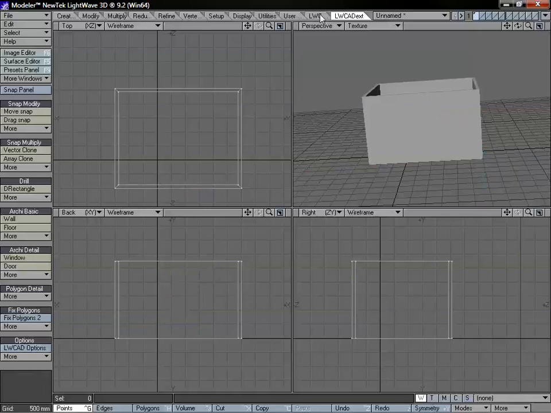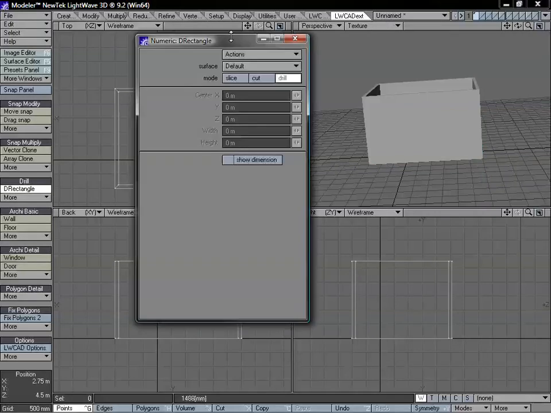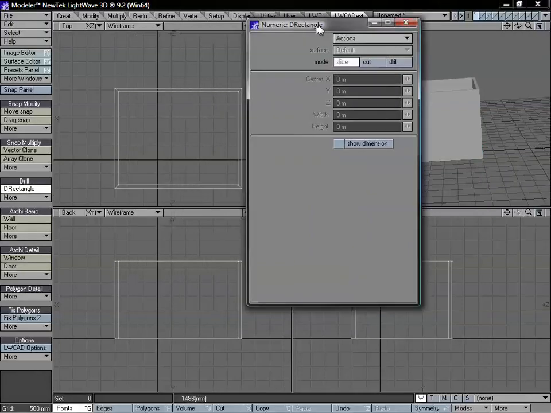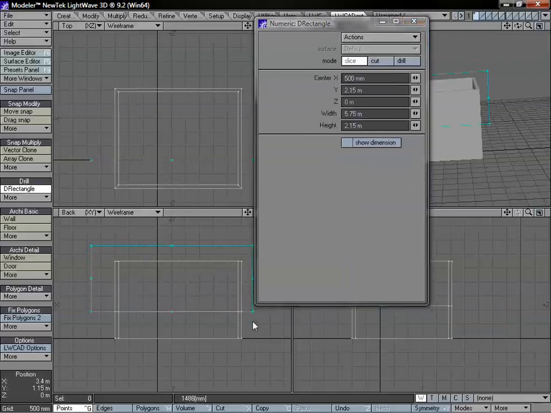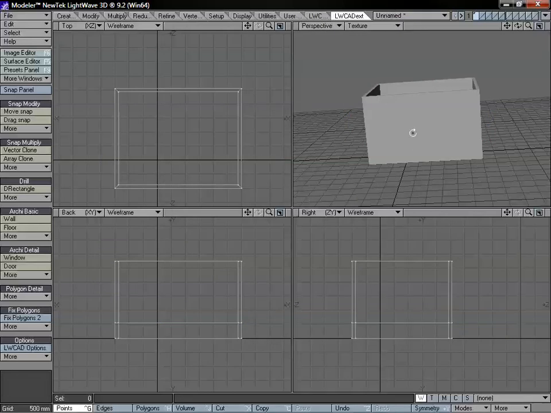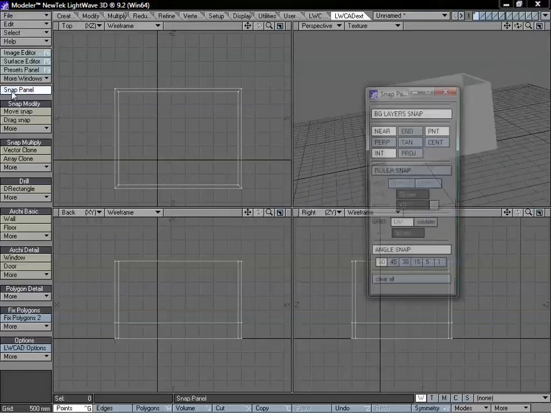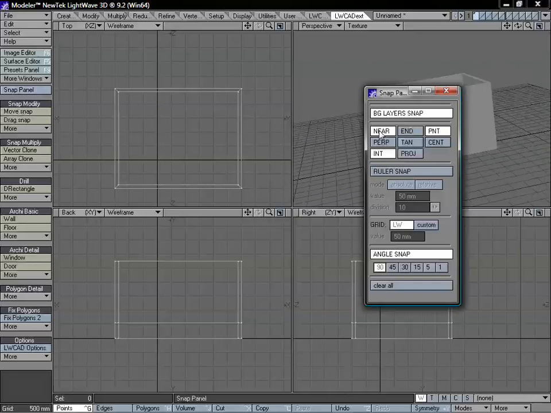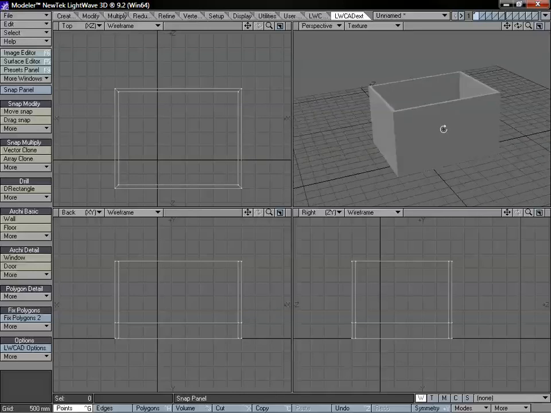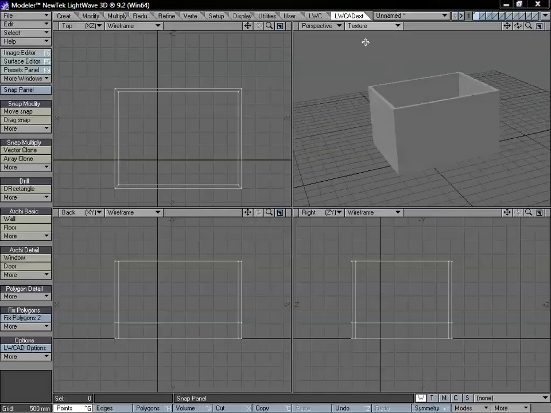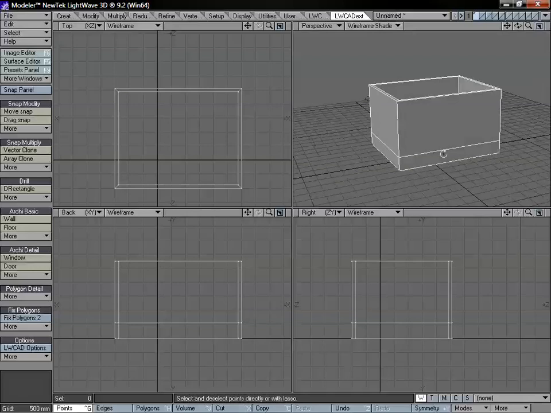And what we can do is use the slice tool under drill. So I'm going to select the drill rectangle, hit numeric, and if we set this to slice, what I can just do is slice our wall and give us a line to snap to. In this way, if we go to our snap panel and we make sure that near is on, I'm also going to make sure I turn off angle snap now. But with near on, we'll be able to snap to that bottom line. And if I change this to our wireframe shade mode, we'll be able to see that a little bit better.